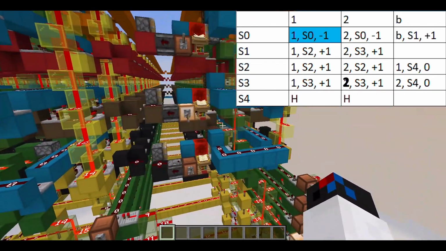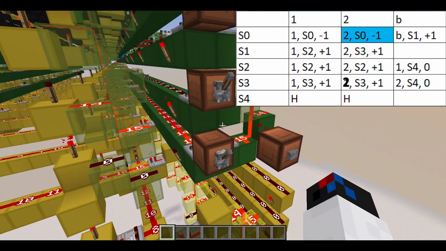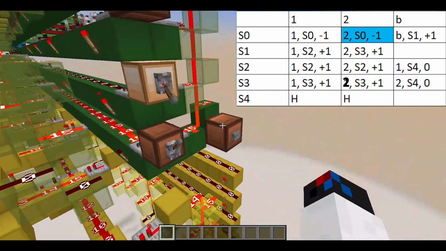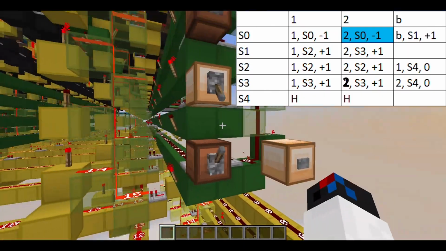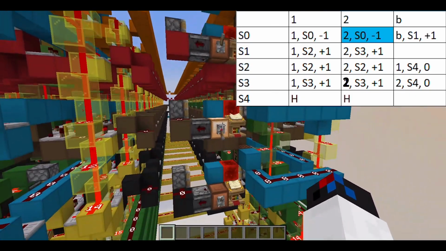Now let's go on to the second cell. Okay, for the second cell we go to S0, so it's still the same row, but now we go to cell number 2. Remember to hit confirm, and now we can start actually programming that cell.